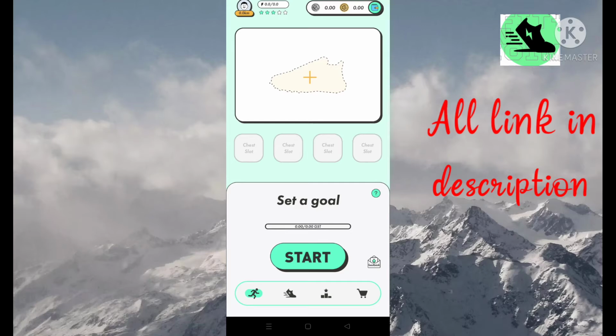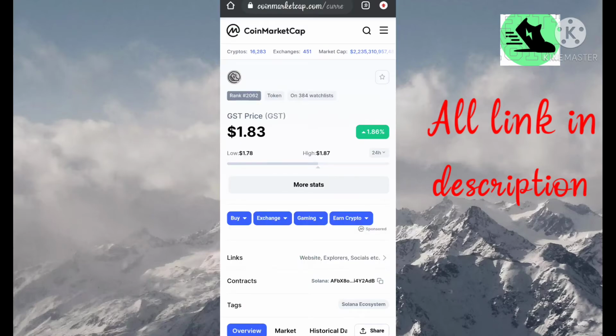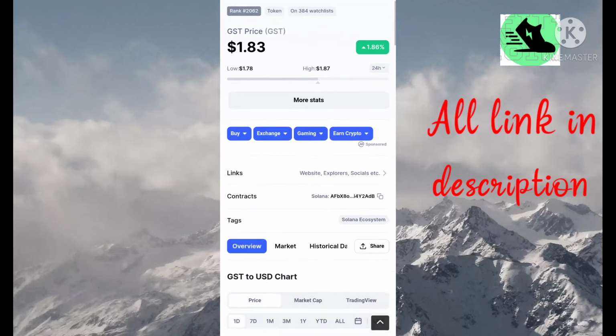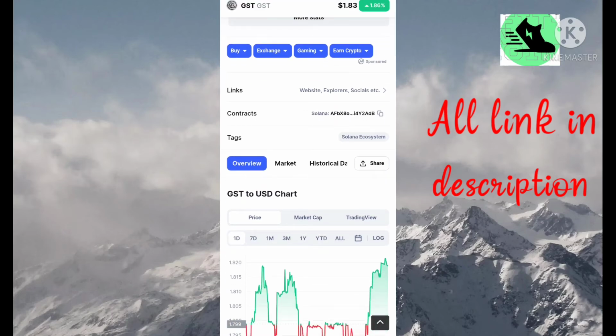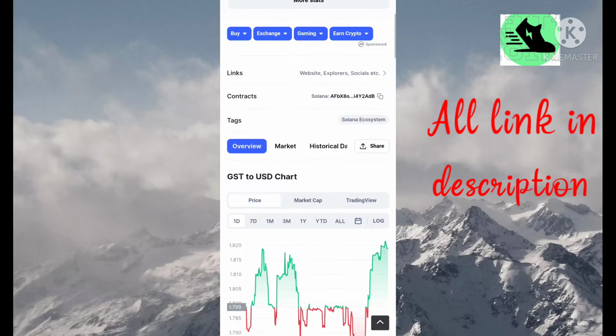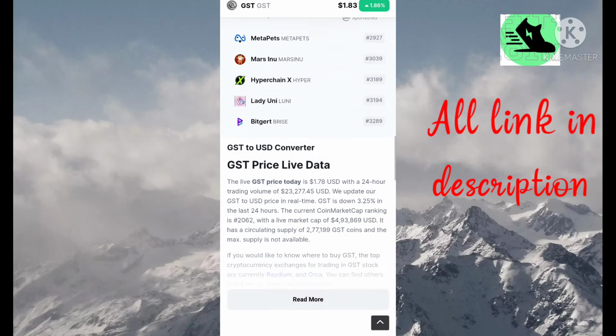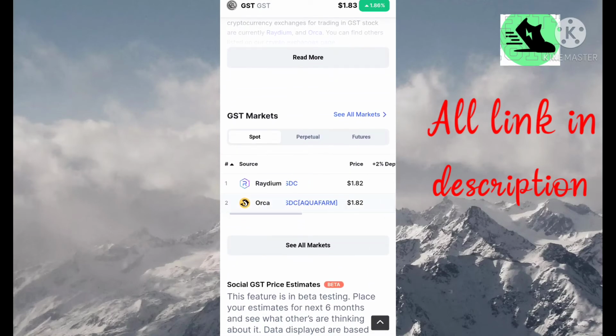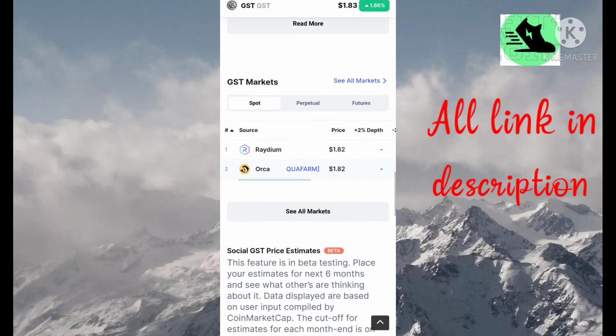In the top corner are the GST and GMT tokens and all details like kilometers, sneakers, and so on. The GST token is already listed on CoinMarketCap. At this time, 1 GST is around $1.83. There are other marketplaces like Raydium and Orca to trade the GST token.